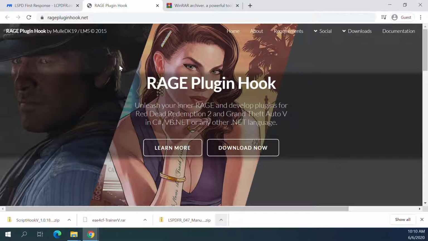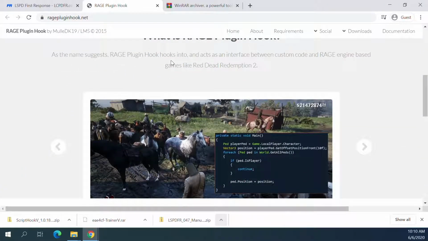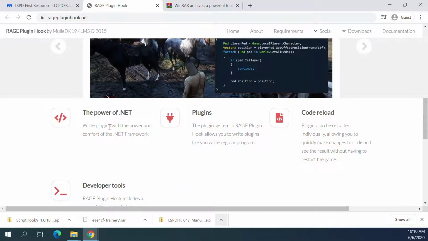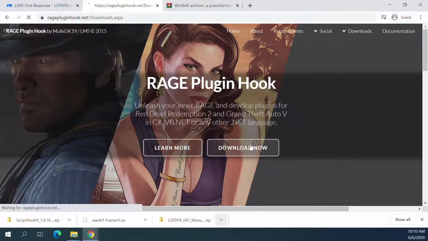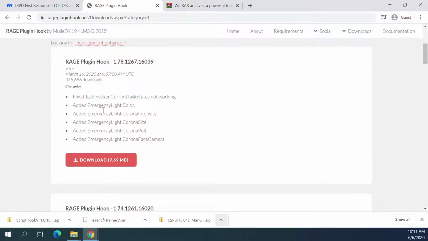Now we're going to get Rage Plugin Hook. This is the file that allows you to actually crack the game, if you will. As the name suggests, Rage Plugin Hook hooks into and acts as an interface between custom code and the Rage Engine based games like Red Dead Redemption 2. So that gives you an explanation of what it is. It kind of just unlocks the magic, basically. So we're going to download that. We're going to pick Grand Theft Auto 5 Legacy. Boom. And it's going to give us the version that we need.